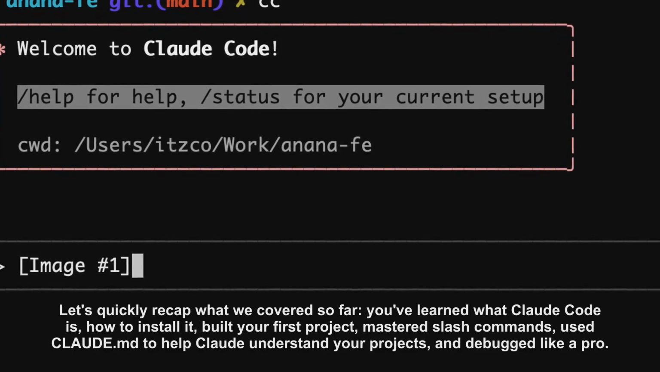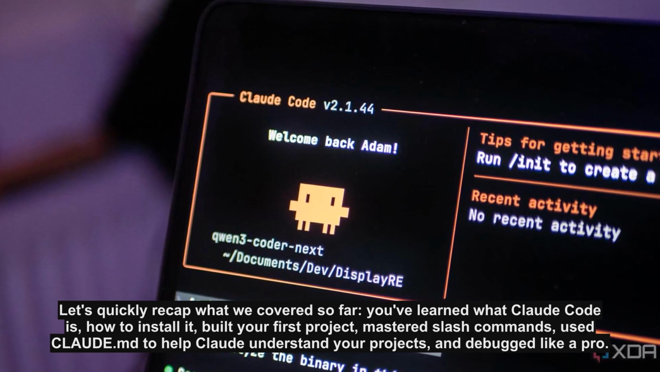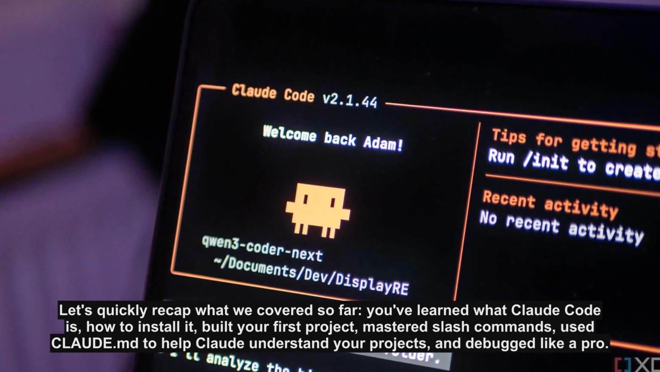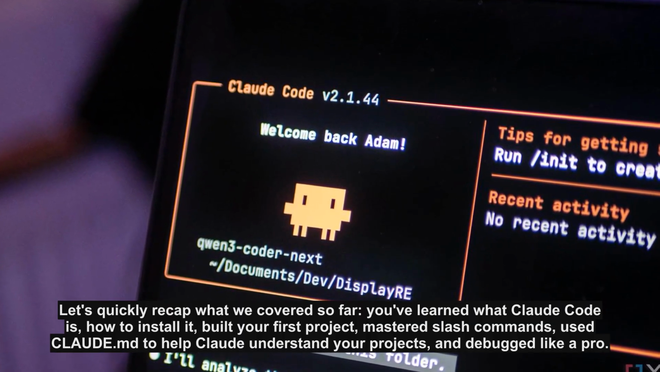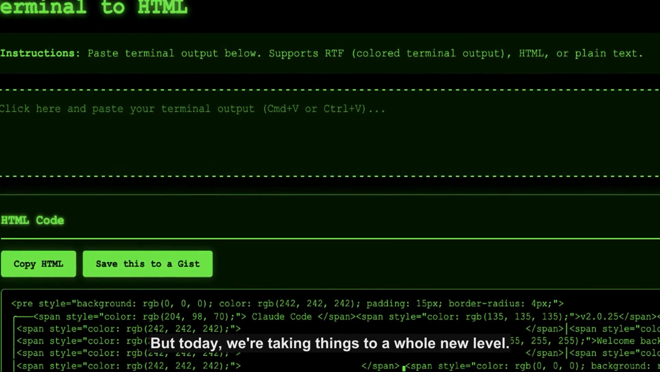Let's quickly recap what we covered so far. You've learned what Claude Code is, how to install it, built your first project, mastered /commands, used Claude.md to help Claude understand your projects, and debugged like a pro. But today, we're taking things to a whole new level.